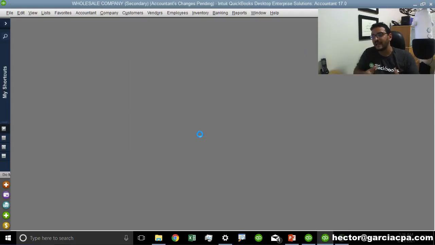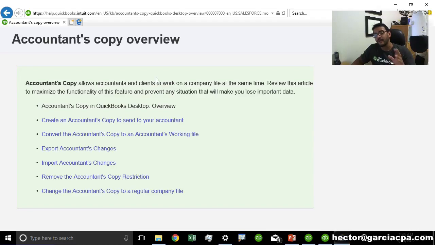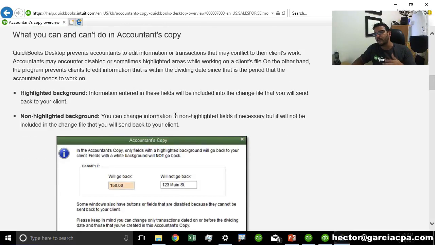Now, while you're out in accountant's copy, you're going to notice on the top part of the screen, it's going to say Accountant's Changes Pending. It's just letting the user know that this file has been split and there's an actual accountant's copy outstanding. There's a great article on Intuit's help website that walks you through exactly how accountant's copy works, what you can do and what you cannot do while the accountant's copy is out. There are some restrictions that ensure database integrity, to make sure there are no problems when the data is coming back to the end user from the accountant.